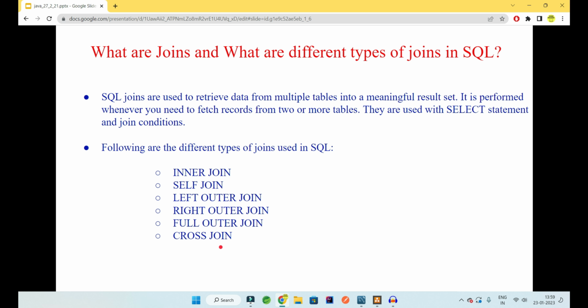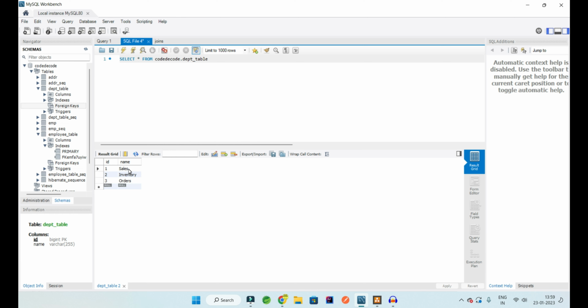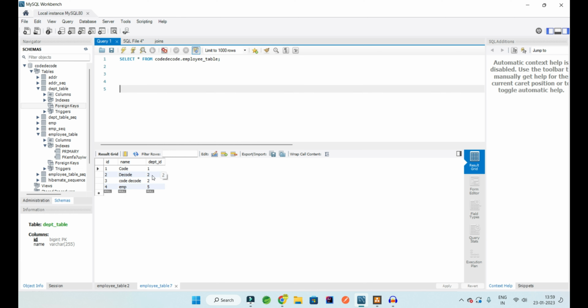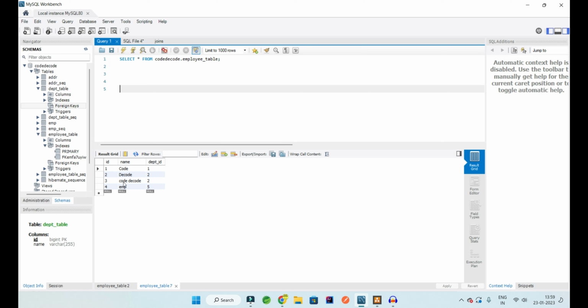So we will be seeing all these scenarios in a real-time situation where I have created two tables for you. Employee table. This employee table has ID, name and department to which this particular employee belongs to, and a department table that has the ID and name of that department. So one department can have multiple employees available. So for example, for the department number 2, that is inventory, we have two employees in our database, Decode and Code Decode.